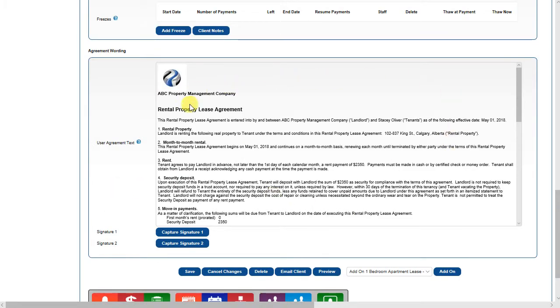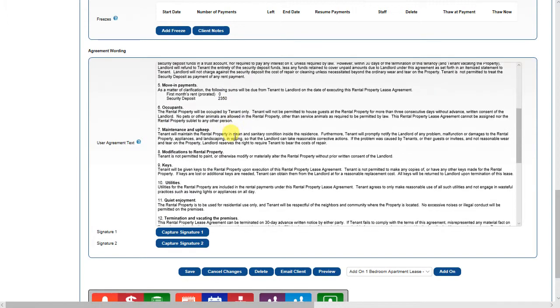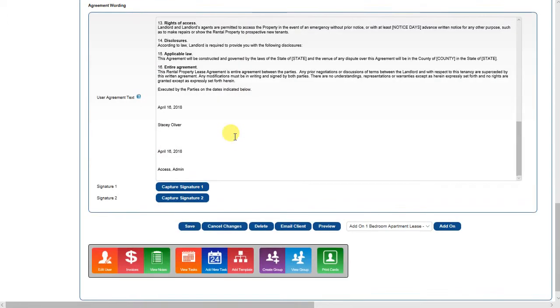So now on the right, the system has generated the lease. This is done by setting up the lease in the background, which I'll show you in a minute, and then it simply uses fields to import various contact and billing information in that you want included in the lease. So you can preview the lease.